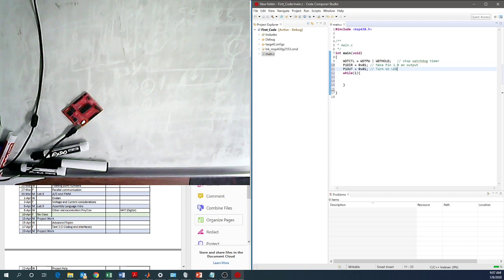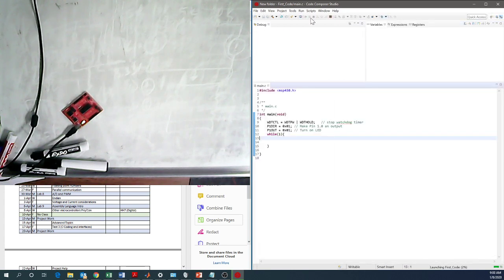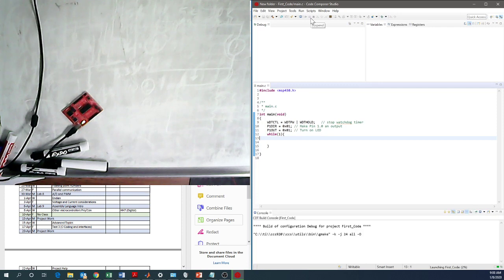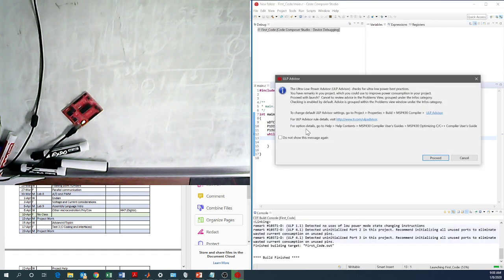And so when I run this code, it's going to get stuck in this while forever loop, and nothing else is going to happen. The microcontroller is just going to spin in a circle, and it doesn't hurt it to do that. It just warms up. You could put it to sleep, but that's for a future class. And so this runs. I don't want it to tell me about low power options anymore.